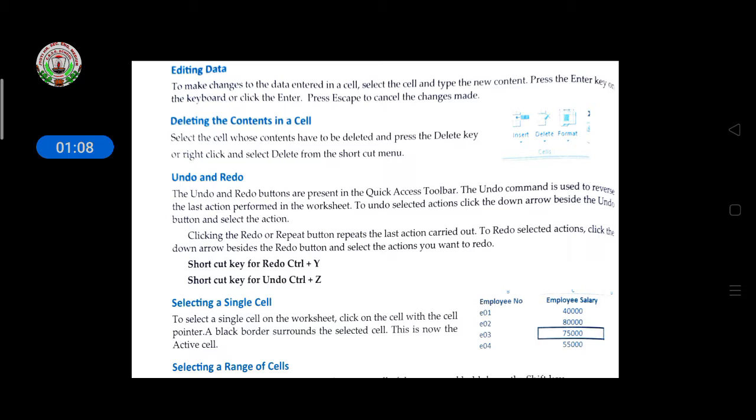Then undo and redo. The undo and redo buttons are present in the quick access toolbar. Quick access toolbar means it is a toolbar. If we want any button continuously while doing the work, that button we have to put in the quick access toolbar. Select it in the quick access toolbar. There it is easier to handle those tools.